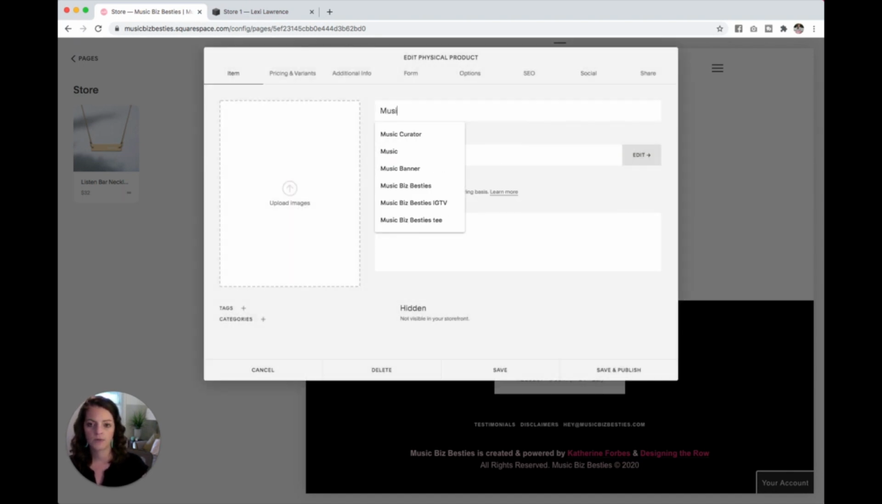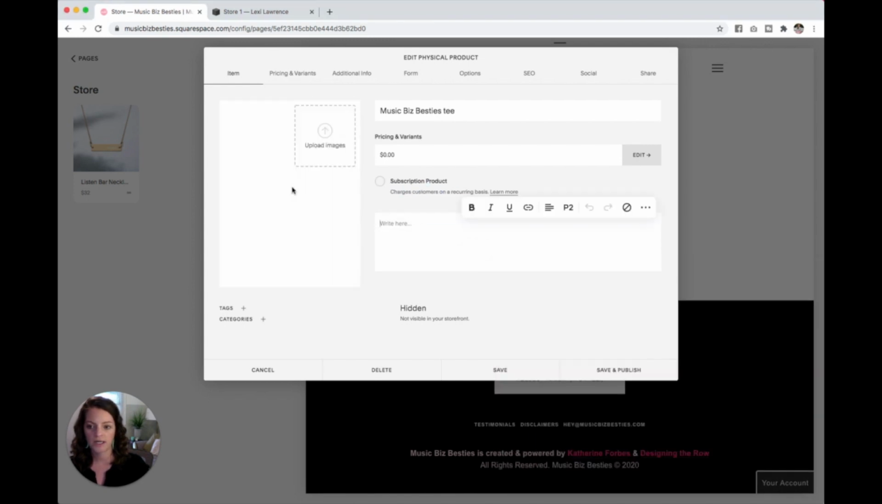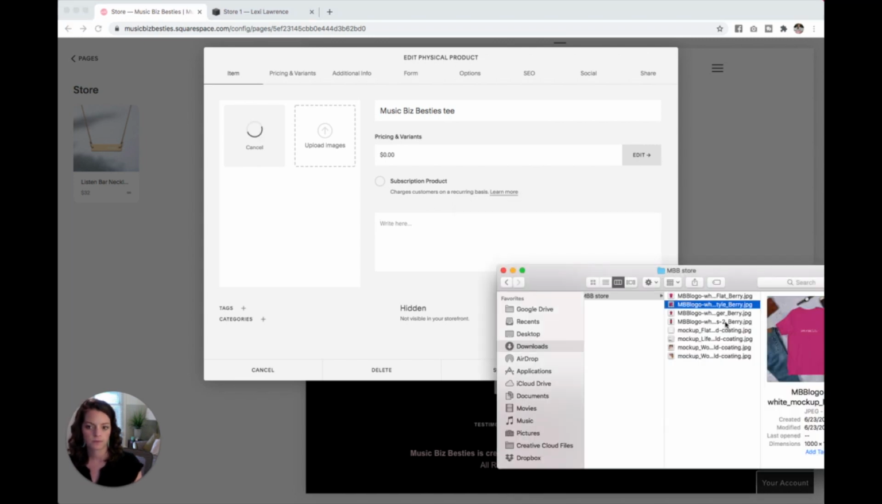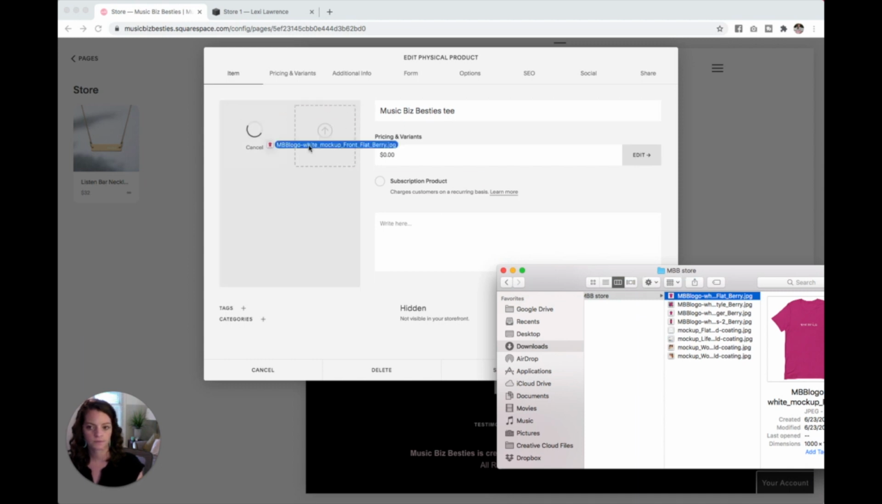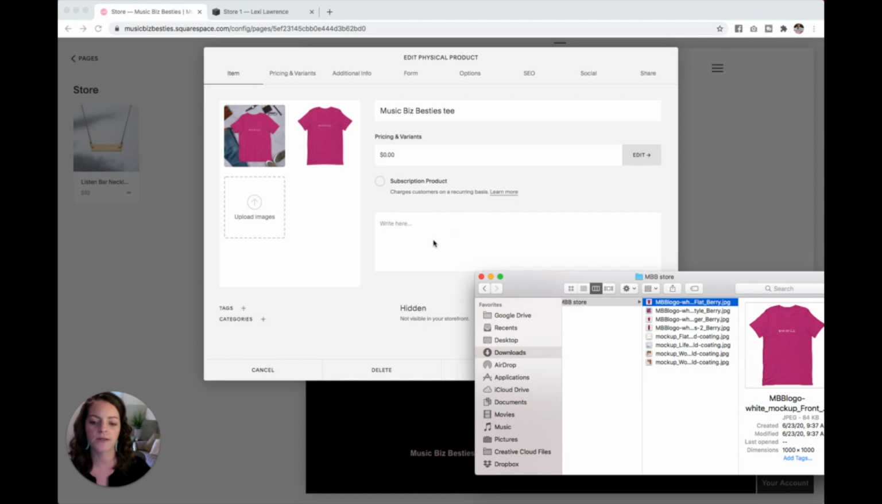and I am going to add a Music Biz Besties t-shirt. And then I'm going to drag and drop a couple images over here into the section. And let's pick another one. These are super small file sizes, so I'm not sure what's taking so long, but there we go.